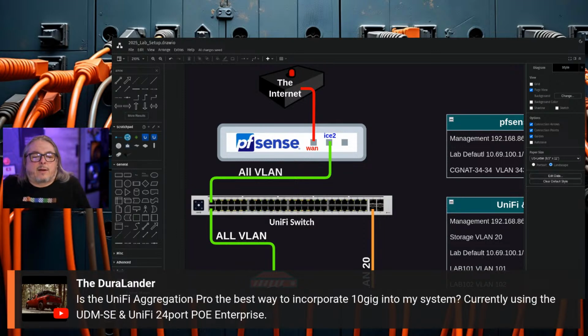Is the UniFi Aggregation Switch Pro a great way to incorporate 10 gig into my system? Currently using the UDM SE and UniFi 24 port PoE. I don't see why not. I have them. I think they're great. So I don't have any problems. I have a couple of those. All the 10 gig stuff from UniFi just works very well. I've been using it for years.